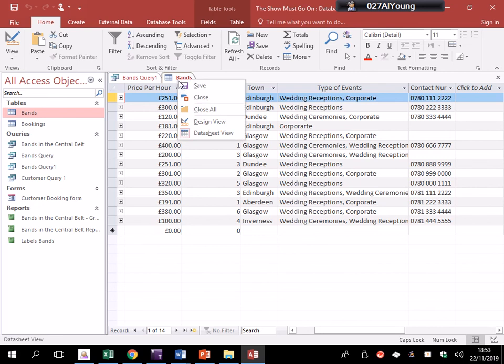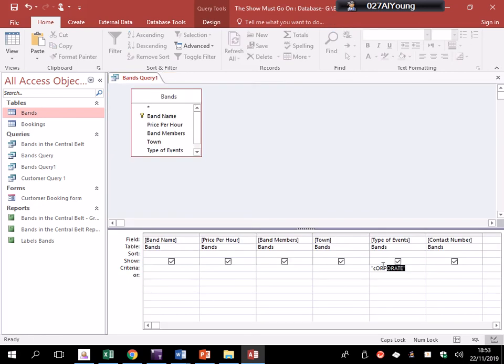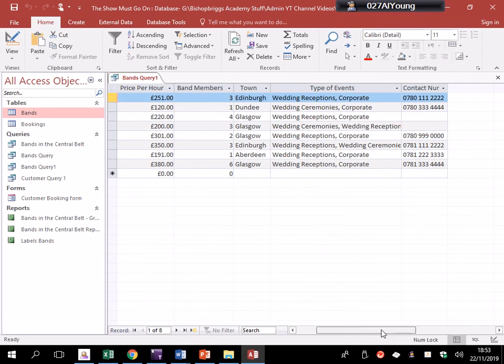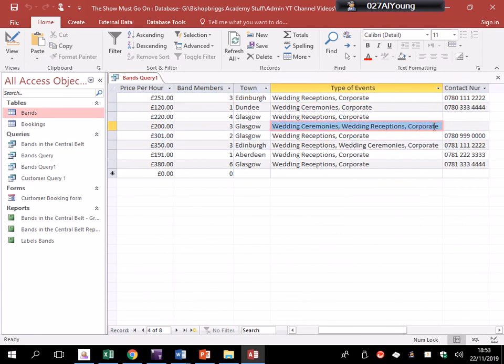So, coming back out of that table, what we can do is search for corporate, but we can put an asterisk at either side of it, meaning that it will include all the details around it, as long as it has the word corporate inside it. So if we run that again, you'll now see it's returned all the ones that have corporate inside them. And you can't see the end there, let me expand that. Corporate, so all those have corporate events listed for them.